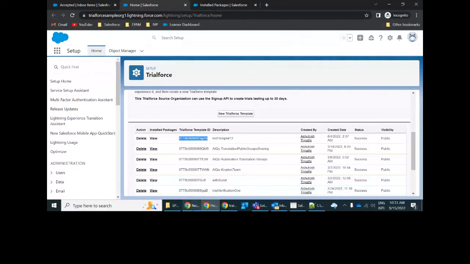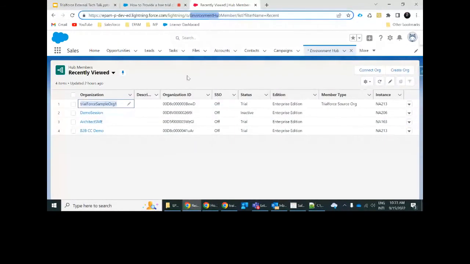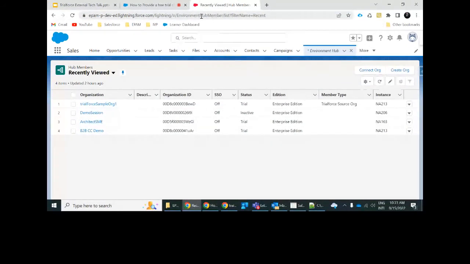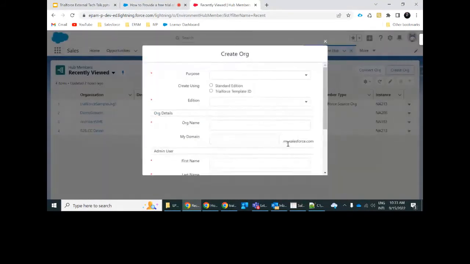Now let's say my next step is I want to create a free trial org from this template. My setup has all been done here. Now I will go again to the environment hub or the TMO org, based on your need. If you have a TMO org, go to your TMO org. If you have environment hub, go to your environment hub. Create an org from here again.